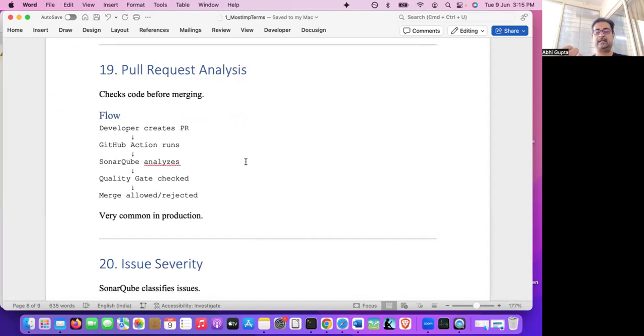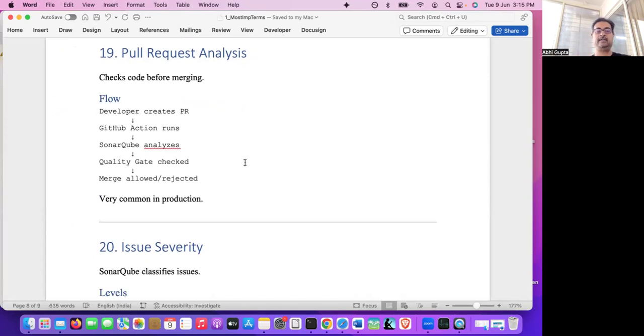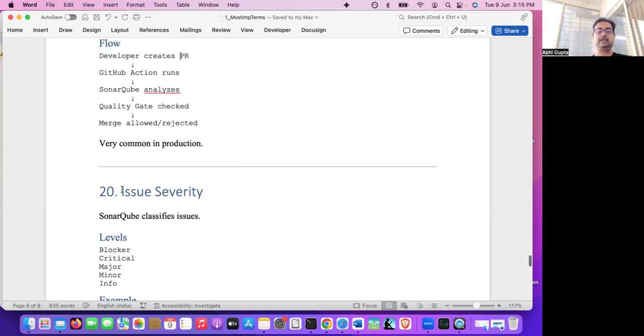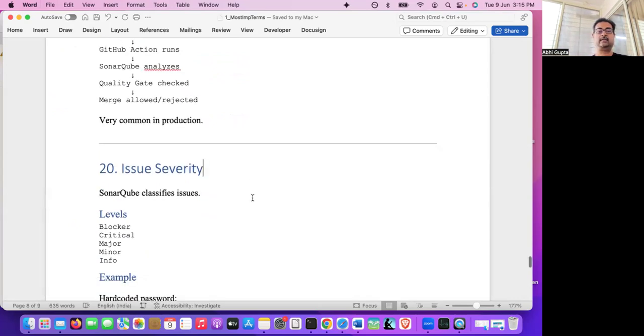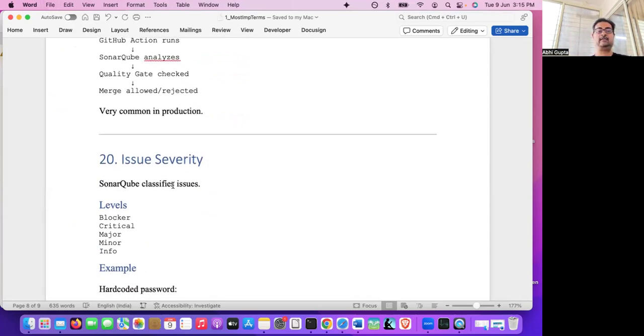And sometimes those details you can push to the pull request itself. It's called PR decoration. And in the pull request itself you will be able to see what issues happened. You don't need to come to the SonarQube server. SonarQube will get the results and push them back to the pull request, and it's called PR decoration.